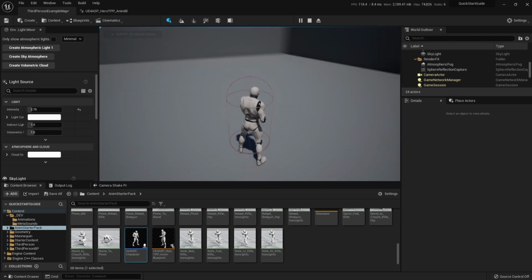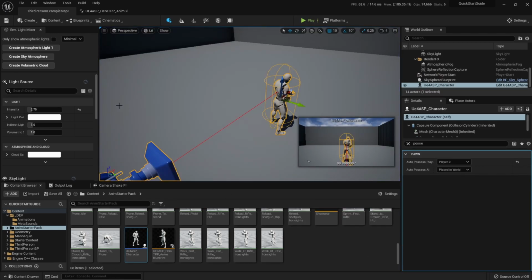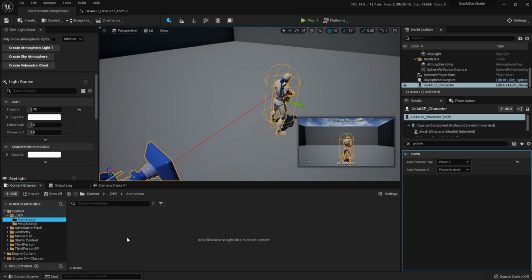So now we're using this Anim Starter Pack character, and now we can actually get started. The first big thing we need to do with the actual linking of the blueprint is create the interface that's going to be basically the midway point between the linked animation blueprint and the animation blueprint that's going to do the linking.